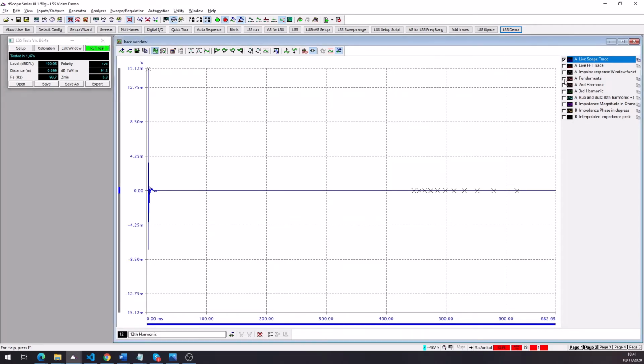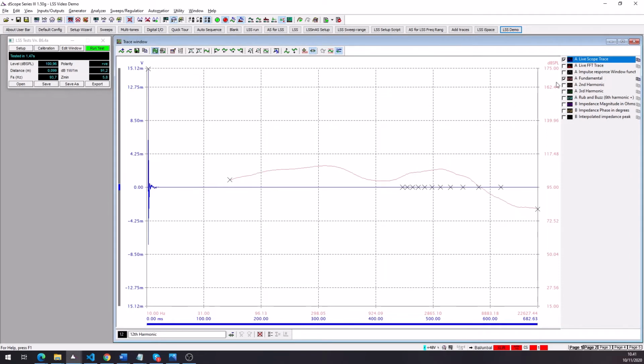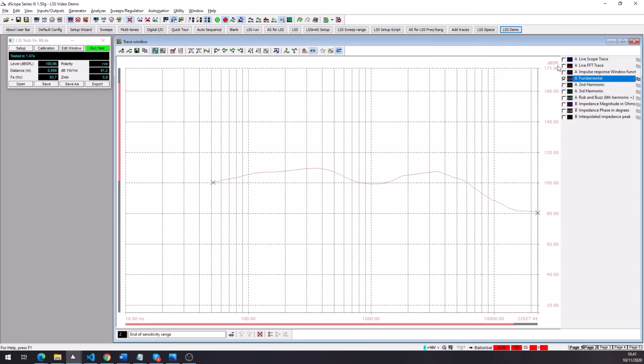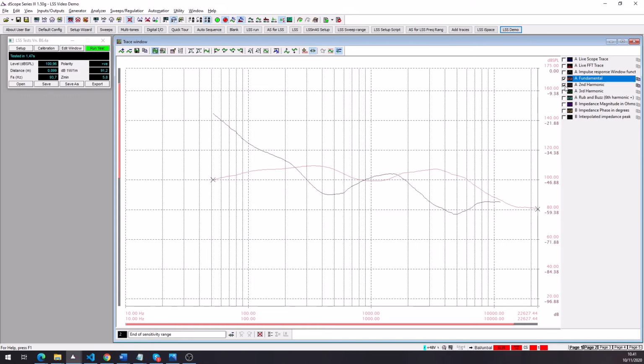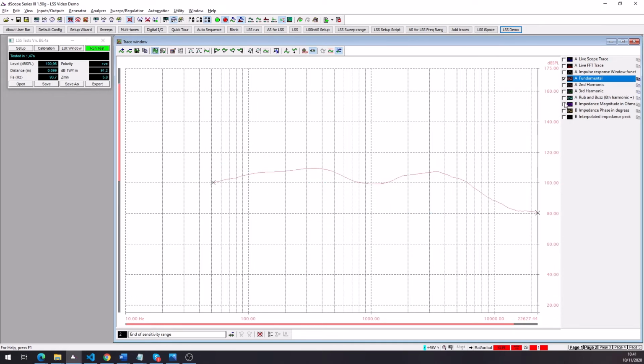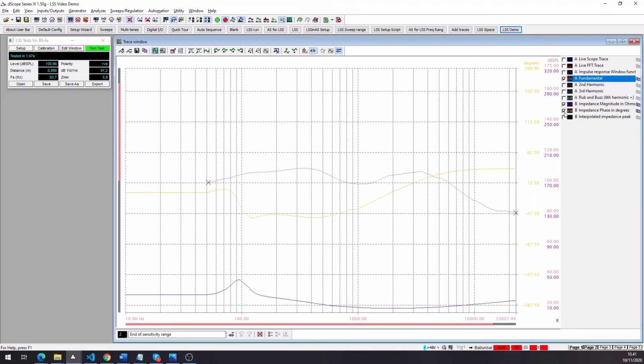Let's first enable the fundamental trace. You can freely select just the traces that you want to show and adjust the scaling. Let's add the second and the third harmonic. Now let's add the Rub & Buzz. And the impedance magnitude and phase.